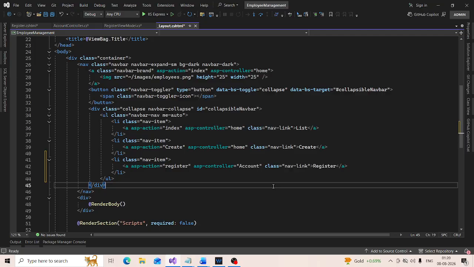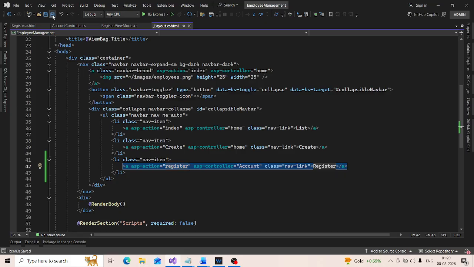Okay. When this navigation menu item is clicked, we want to get to the account controller and register action. Within that account controller. Let's save all these changes and build this solution. So save the changes and build the solution.